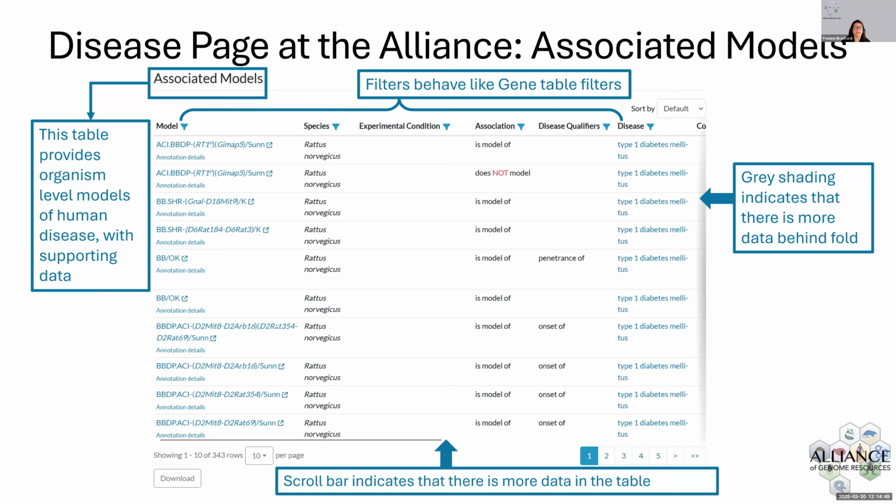And then the last table on the disease page is the associated models table. This table provides an organism level view of models of human disease with the supporting data. Again, the filters behave as the other filters on this page behave. This table is quite large. There's a scroll bar that indicates there's more data available in the table, as well as gray shading that indicates there's more data behind the fold.